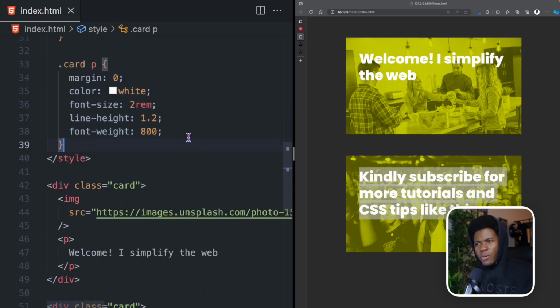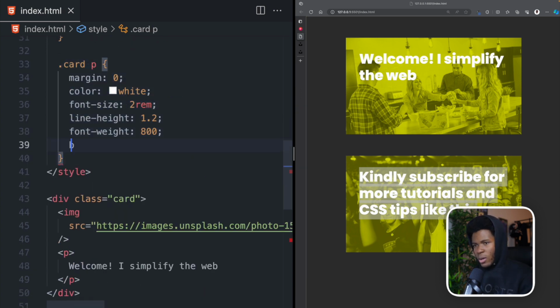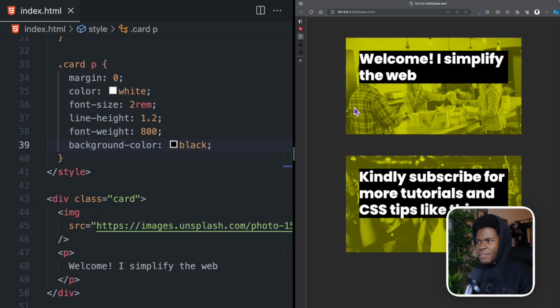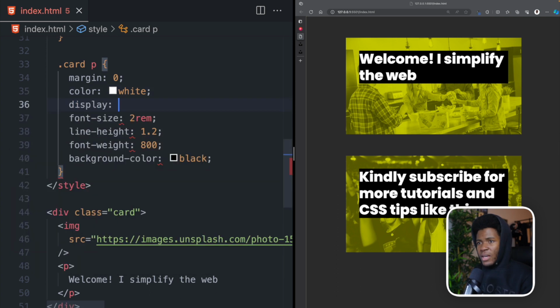Here is the P. Well, the first thing you might think of is, well, you can apply a background color of black. But if you do that, this doesn't work as expected. The reason is because P tags by default have a display of block. And when you have block like this, it's going to treat your whole paragraph as a block. And now this background color is applied to that block.